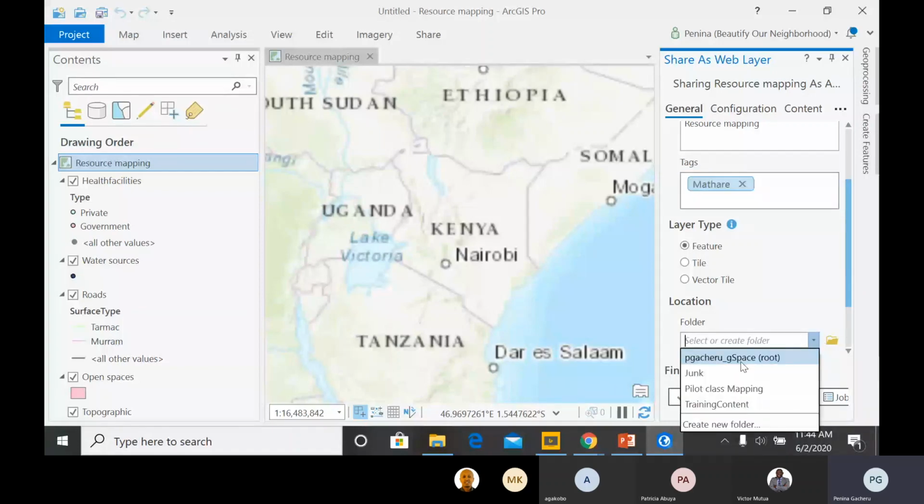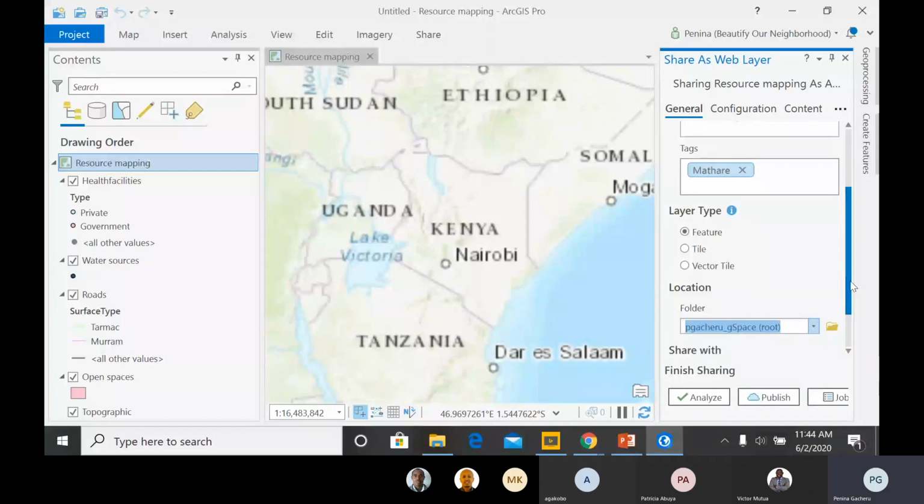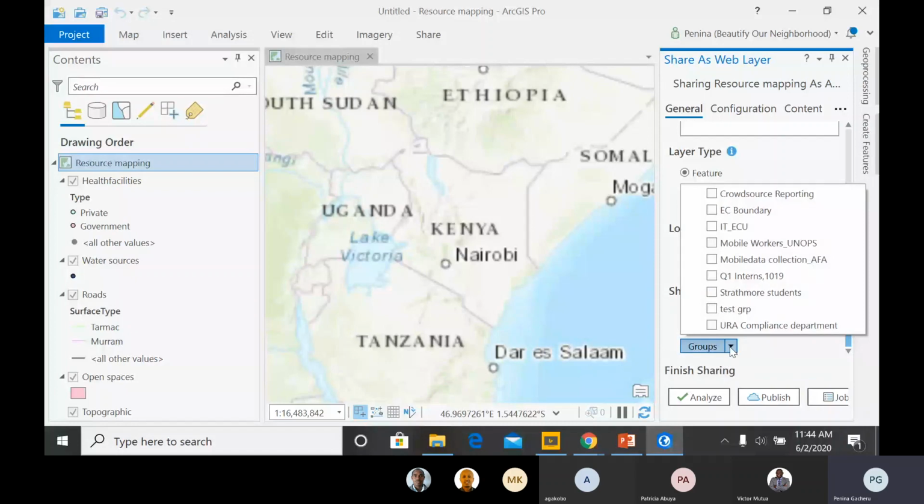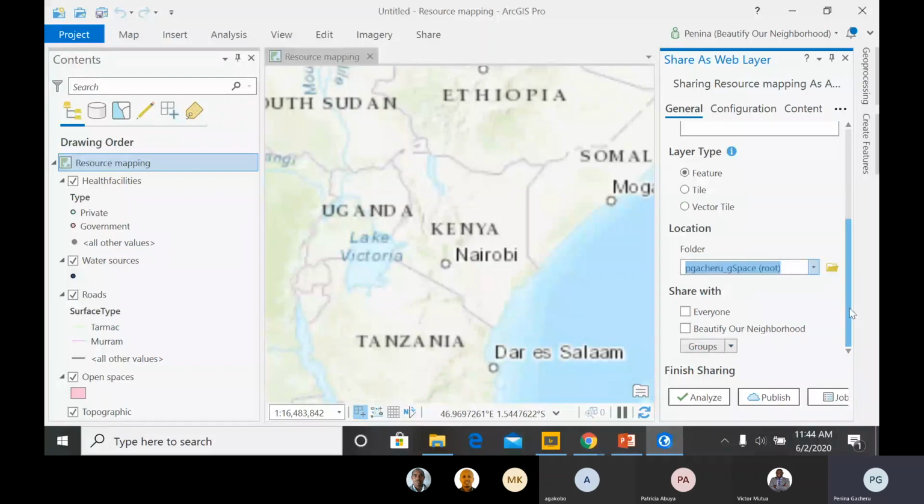I'll use the default folder to store this web layer. You also need to specify whom you want to share with. In this case, I want to share with this group for field data collection. This is the group that I want to collect the data in the field. I've shared with them. And then I can just click on analyze.